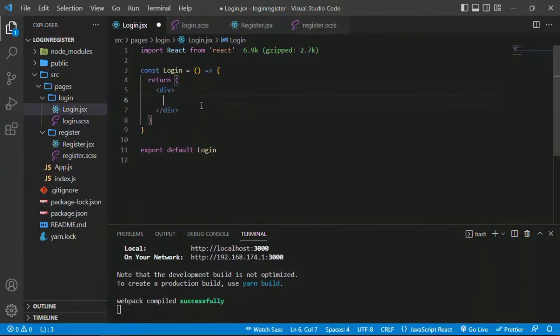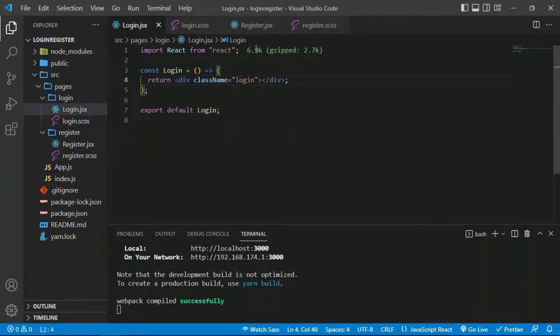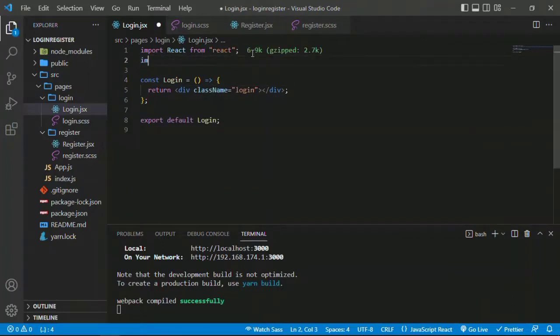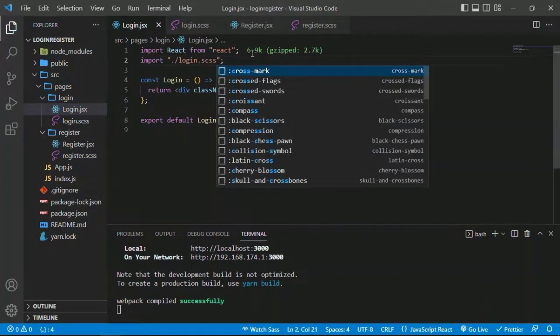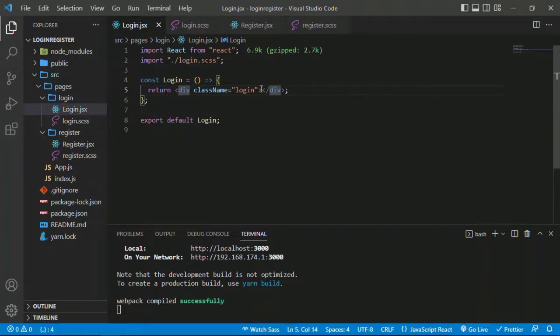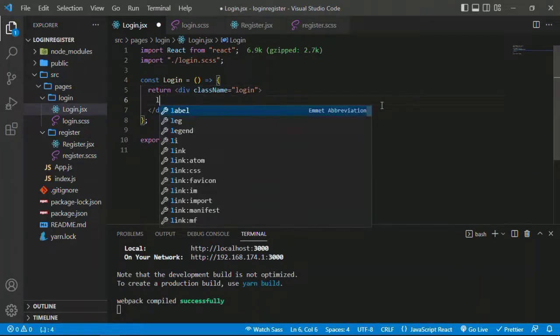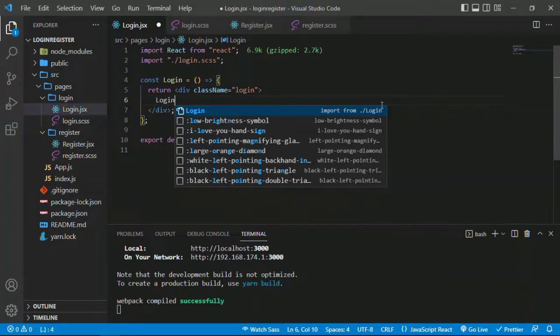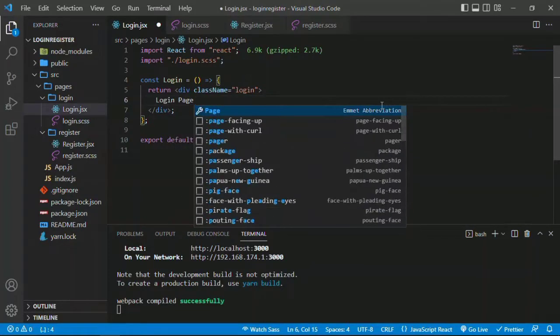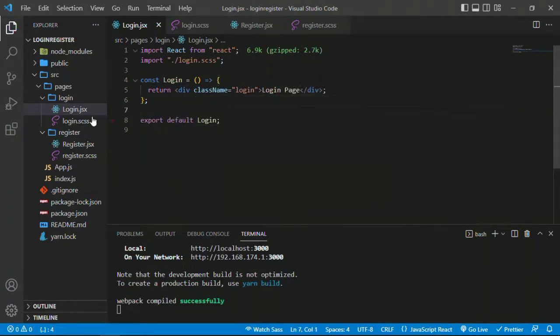All right, so in here I'm just going to do a class name of login. All right, save that. So let's import our styling. So this is import login.scss. Save that. And then in here, I'm just going to say login. That's a login page.